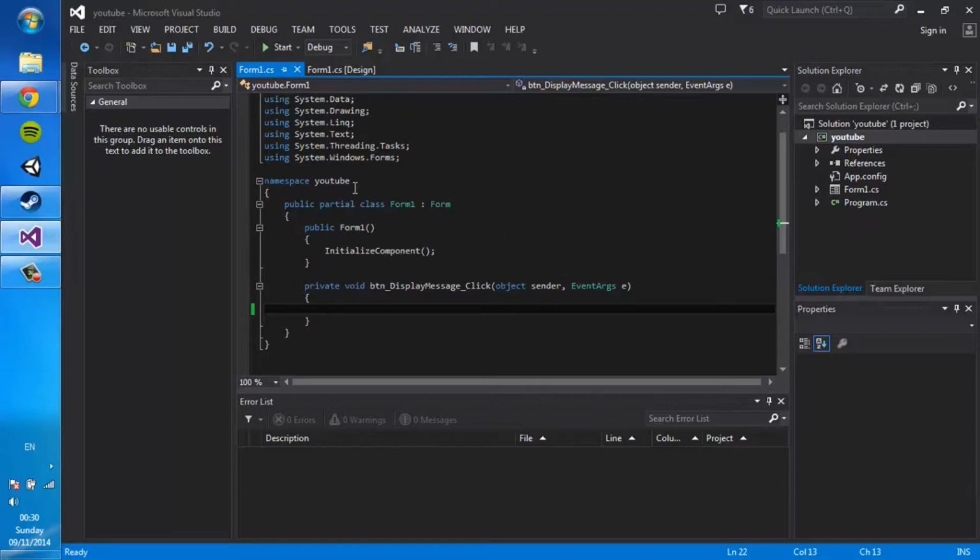Next thing is namespace YouTube. Namespace being the name of the project, really. So being YouTube. This is a class, which is kind of like, it's the good way of explaining it.